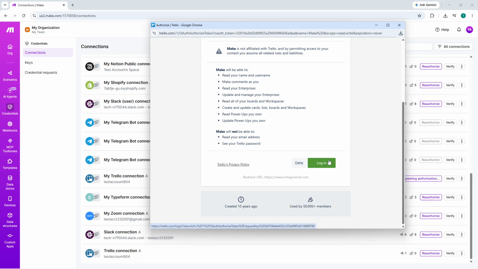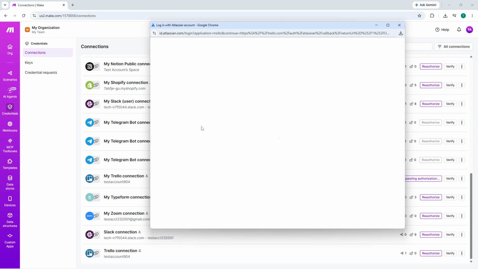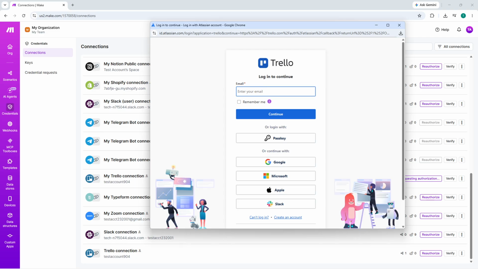When you click Add Connection, you'll be prompted to authorize access. A new browser tab or pop-up will open, taking you to the app you're connecting to. Sign in with your account credentials for that service. After logging in, the app will ask you to grant specific permissions to Make. These might include reading your files, sending emails, or modifying data.